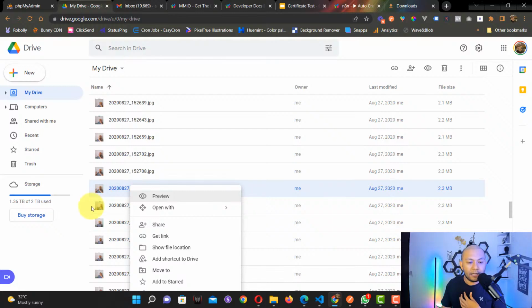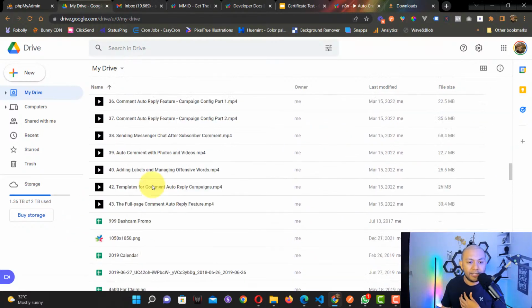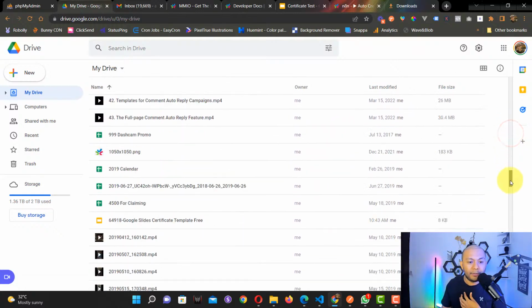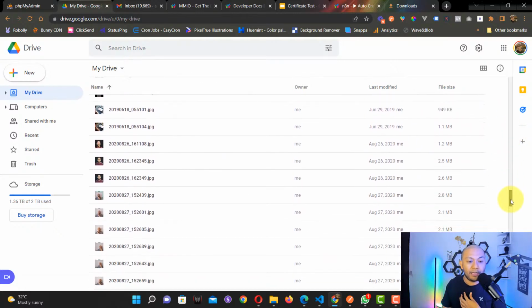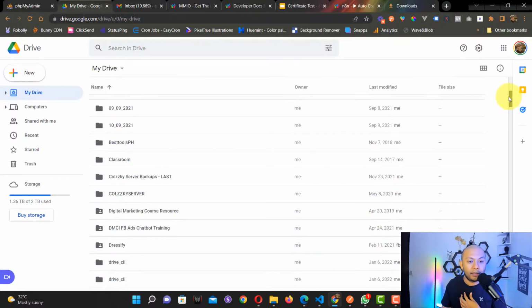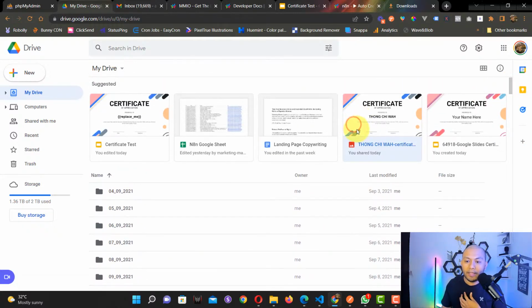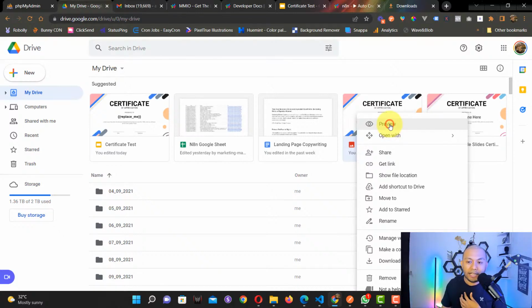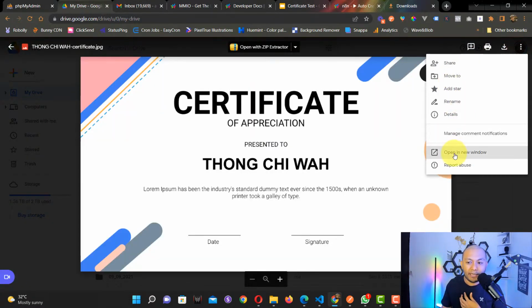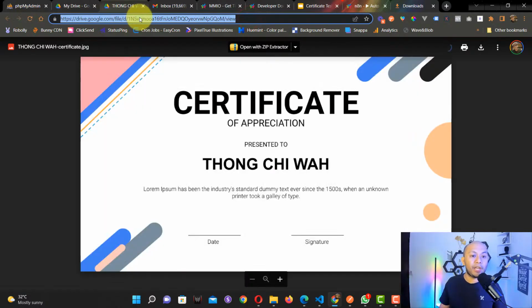Right click. No, let's just use another image. Okay, I'm going to find another image. What I'm trying to do here is show you the format of the file URL. Okay, I think this is the one. We can now click preview, and on the preview we can click open in a new window. If you do that, you'll be able to see the file URL here, or the file sharing URL.